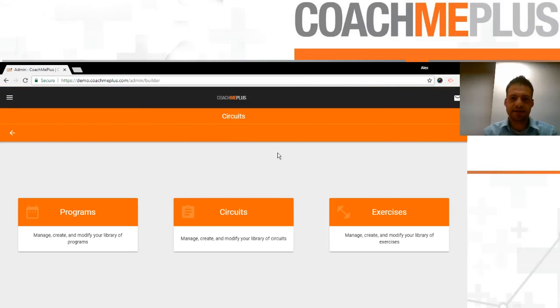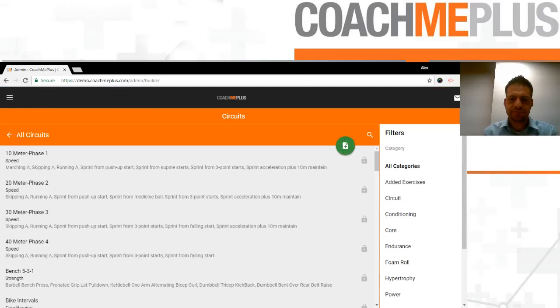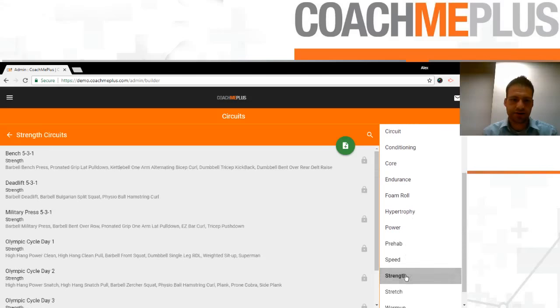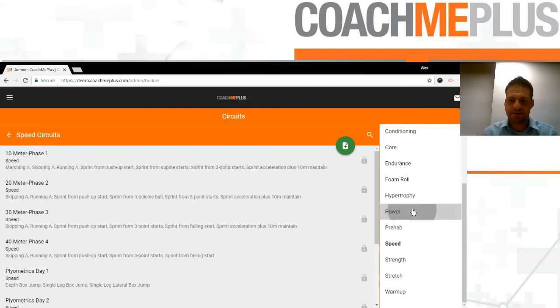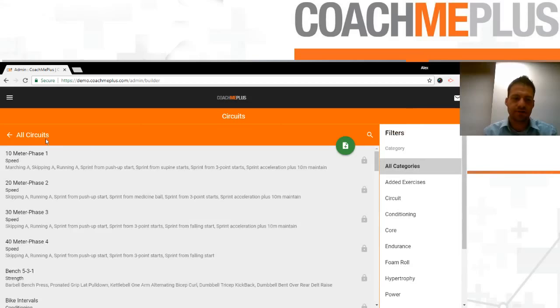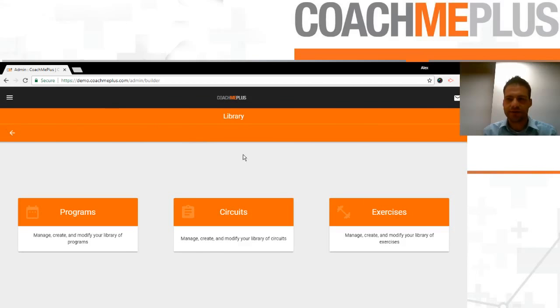Again, same thing inside of circuits, in which you can see those here on the right hand side. So when we do this, I can look up my strength ones and I have all those right in here. Of course, it'll adjust and so on. So I can select one, multiple, or all the ones that I need to be able to see.